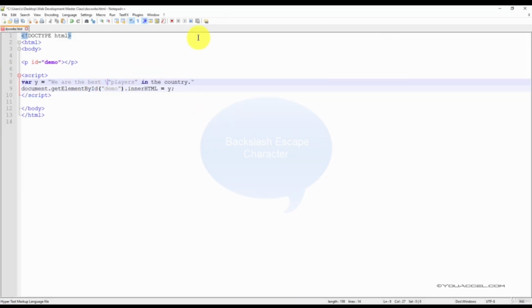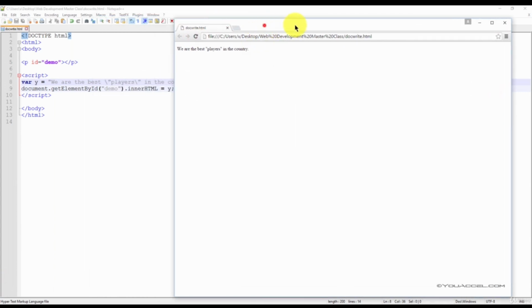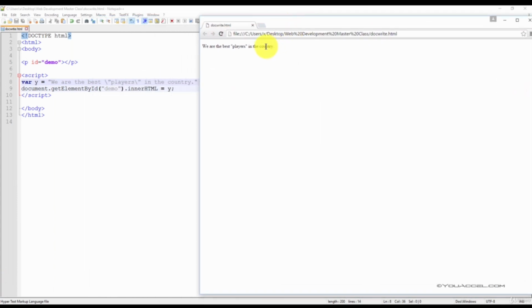We must put one before the initial quote and one over here. Now when we save the file and refresh our web browser, we can see that the sentence correctly displays with quotations around the word players. And that is how you deal with special characters that you have issues with in JavaScript output.